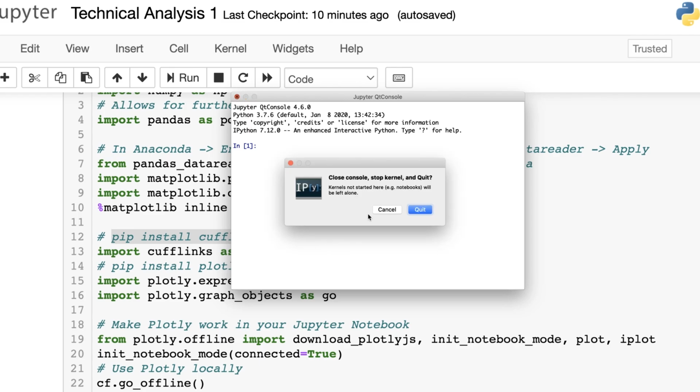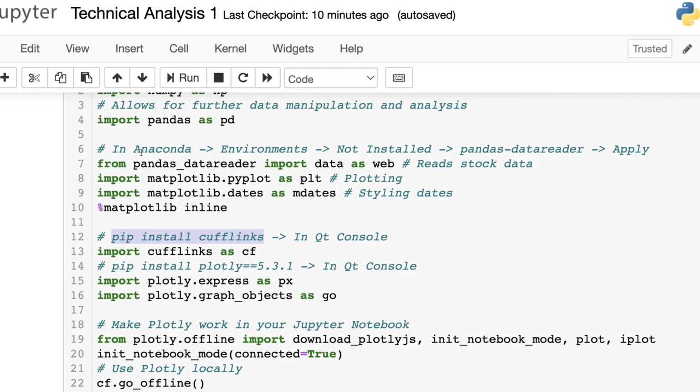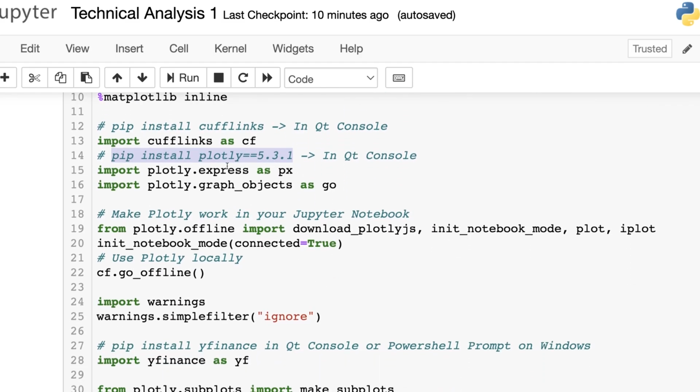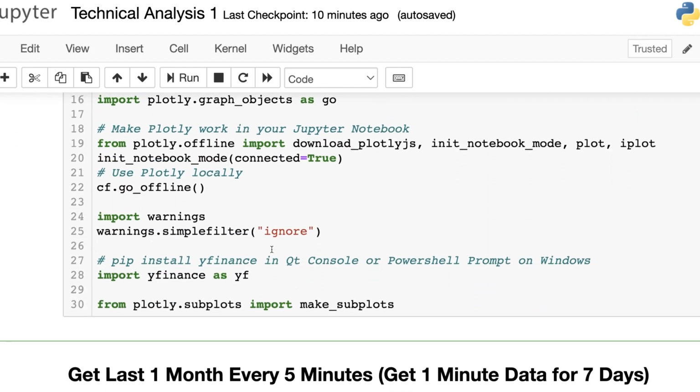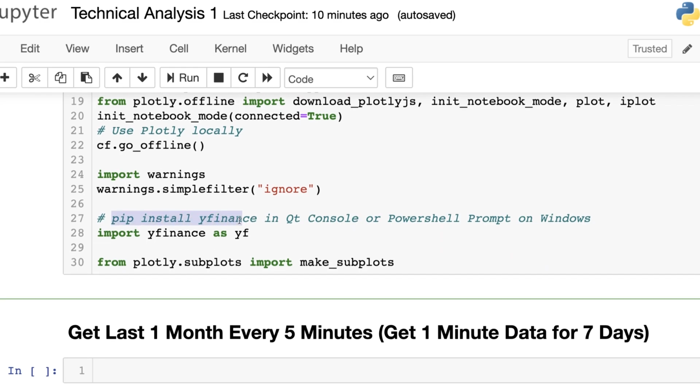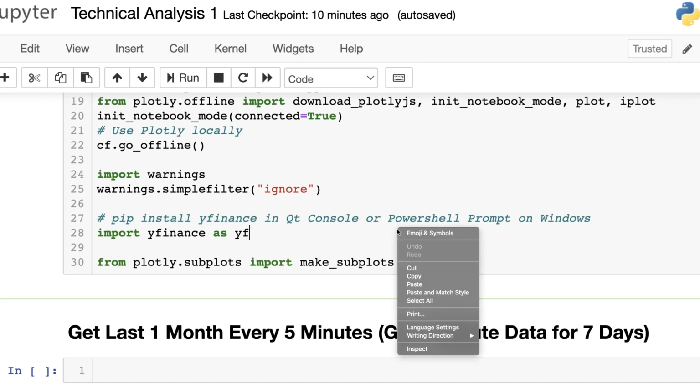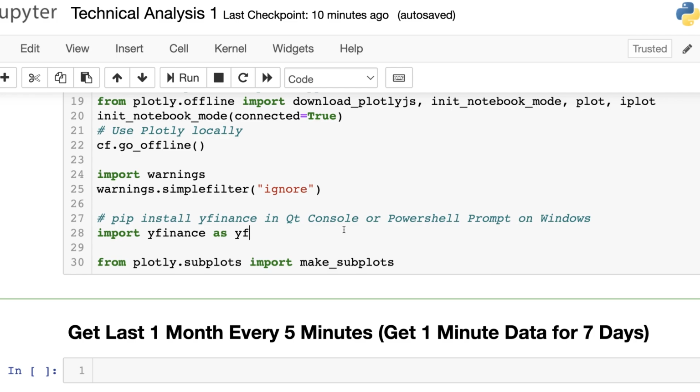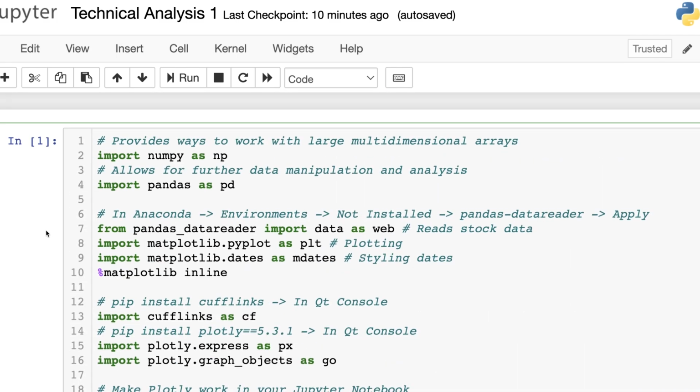So any place where you get an error, that's what you're going to do. You're just going to read this, and it's going to say pip install Cufflinks, and you're going to copy and paste. Pip install Plotly. This is a specific version number we need. If you don't do this, it won't give you the right version. So just copy that, paste it inside of the Qt console, and hit enter a bunch of times. You're also going to have to do the same for Yahoo Finance. All right. So that is how you install everything whenever you are first setting up everything to work for you.